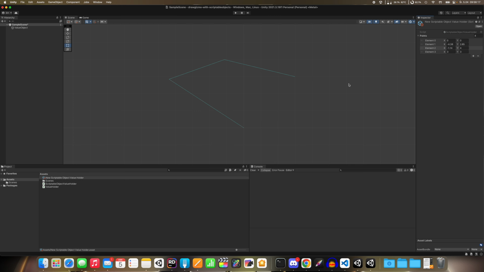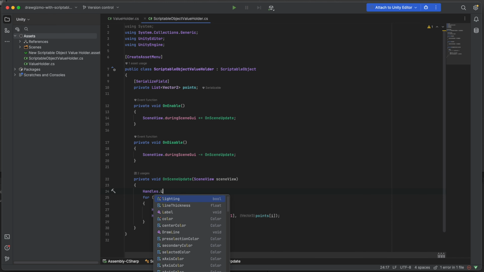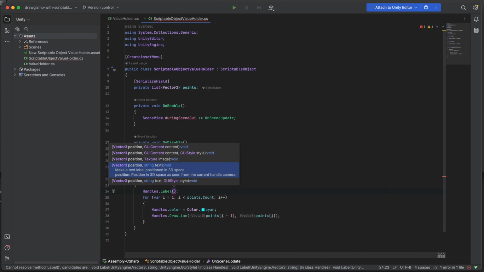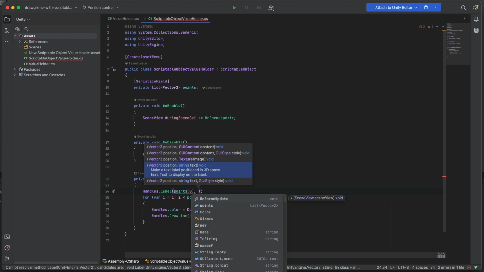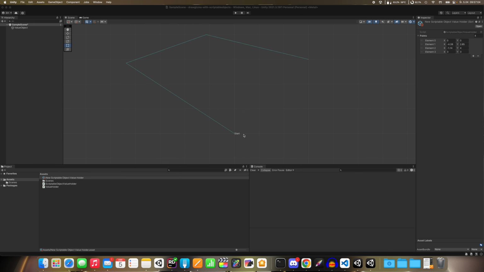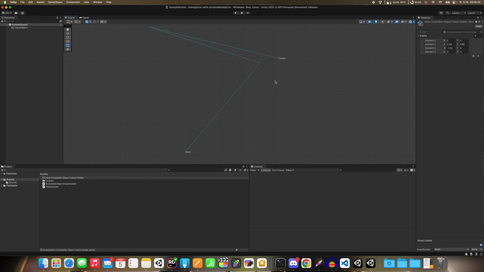Okay, so let's add some labels here also, because we can assume that the first point is our start point and the last one is the finish. So we can also add values here. To do this, we can use Handles.Label. Then we need to write the position here. So we will get the position from the first point, points[0], and we need to set the text here and let's name it Start. Okay, as you can see, we have Start here. It is exactly at this point. Then for Finish, at the end of the points list, we can use the short form also. And we have start, our path, and finish. When we add more elements here, this finish will change to another point also.